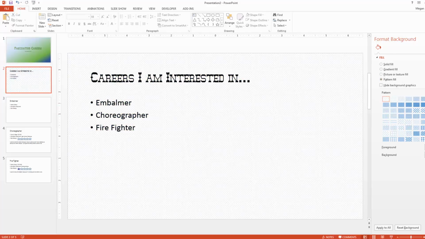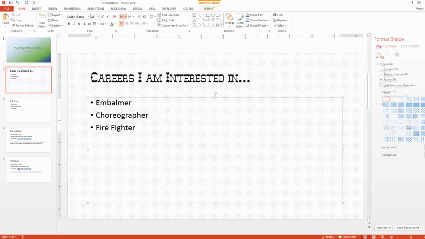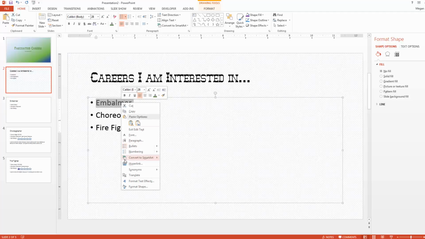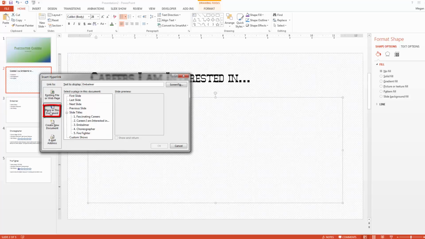Okay, and now we're going to do a hyperlink. I'm going to show you 2 ways to hyperlink this. First way, this is the easy way: you're going to highlight the word Embalmer. You're going to right click and go to hyperlink. Now make sure when you get here, you might get a little confused. Don't forget to click on this button that says place in this document. And then I'm going to find it. It's already listed. Okay? And I click OK.